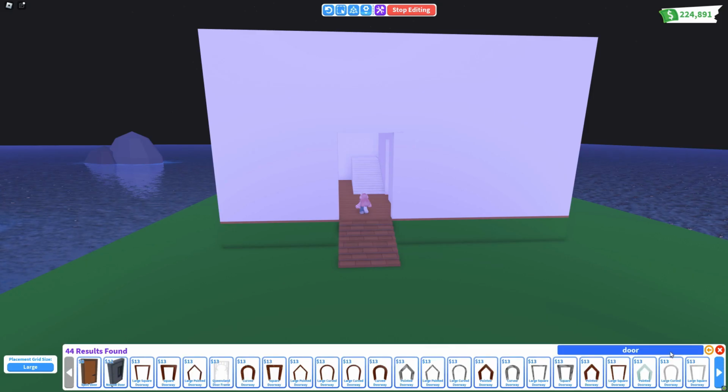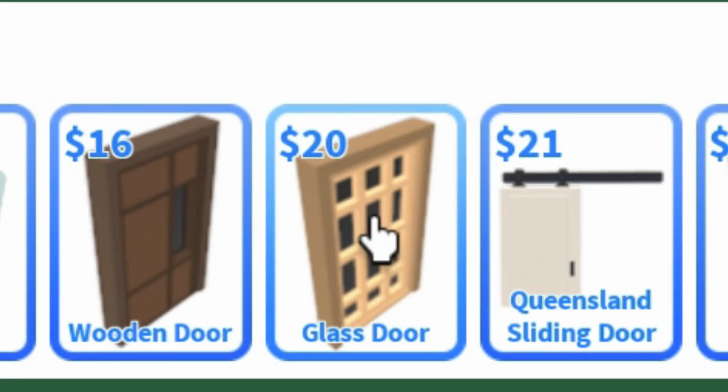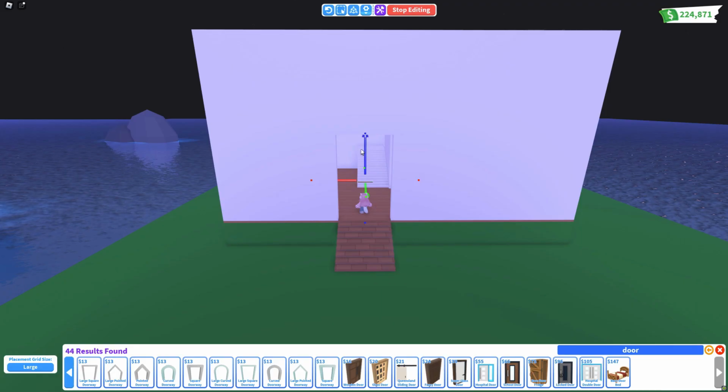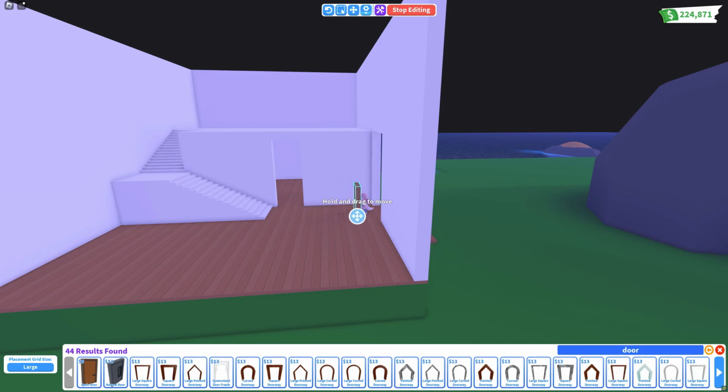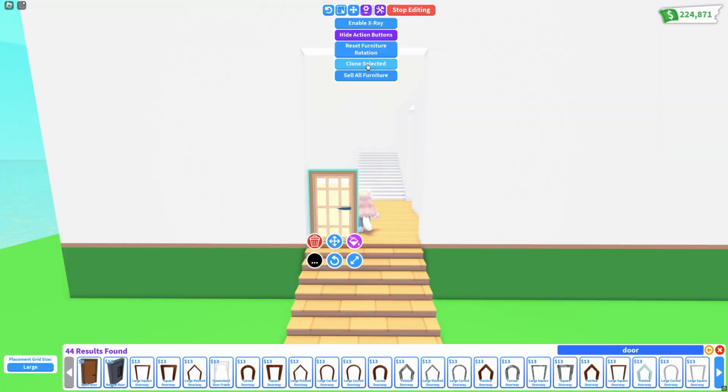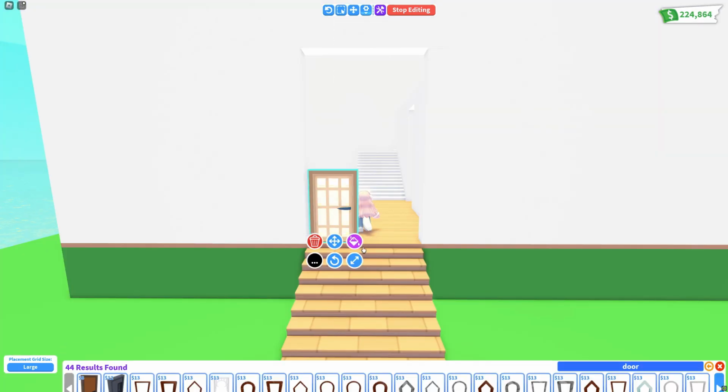Doors are harder to build than they should be. Switching to default dragger will stand the doors up in the right position. I'm cloning and rotating the clone to make a double door.